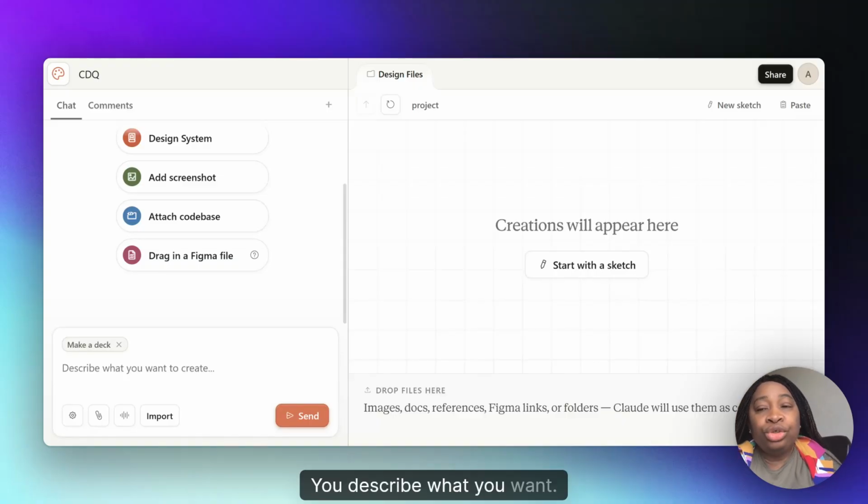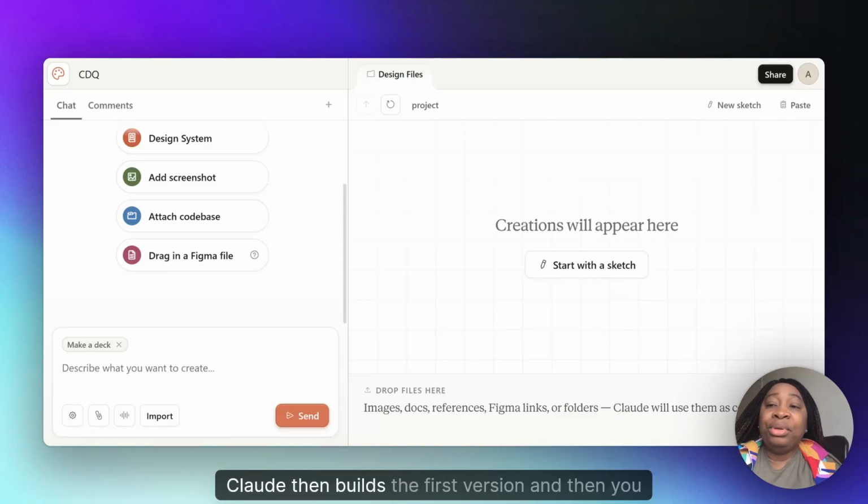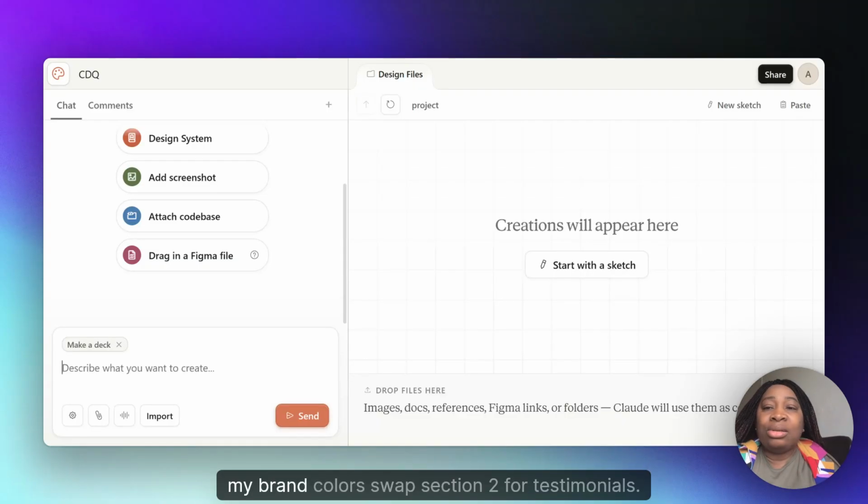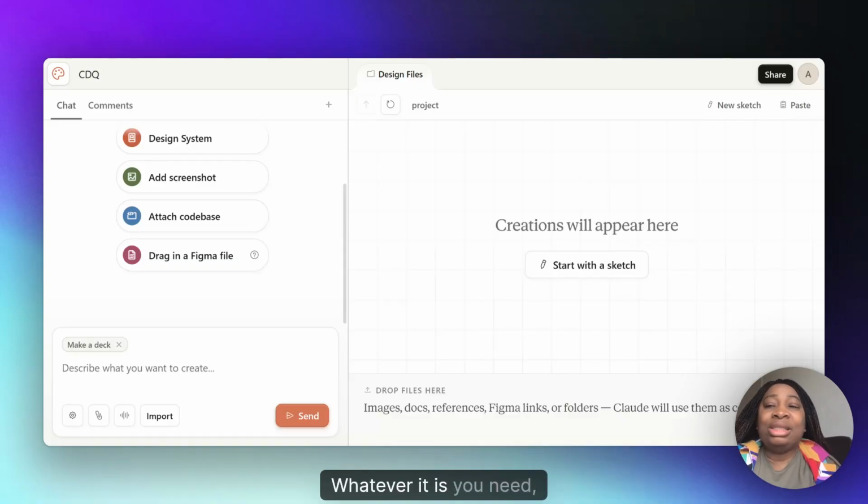You describe what you want. Claude then builds the first version, and then you iterate by chatting. So you keep telling it, okay, make the headings bigger, use my brand colors, swap section 2 for testimonials, whatever it is you need. The changes happen live in here.